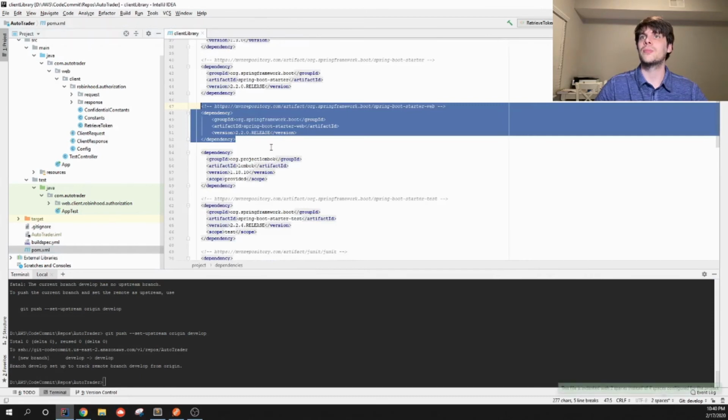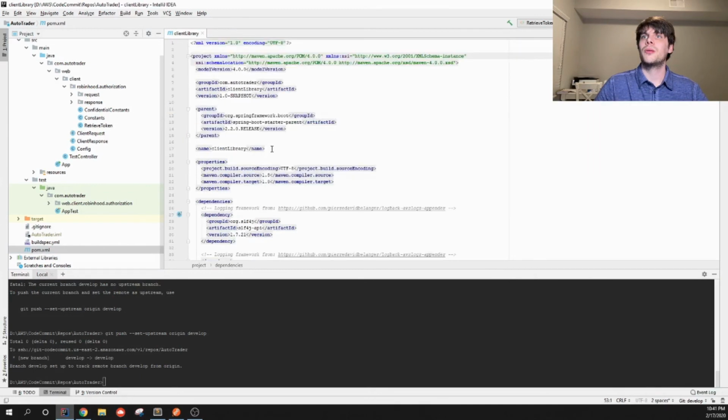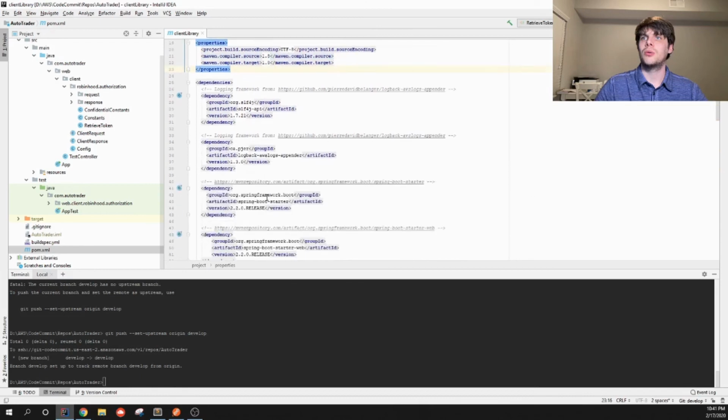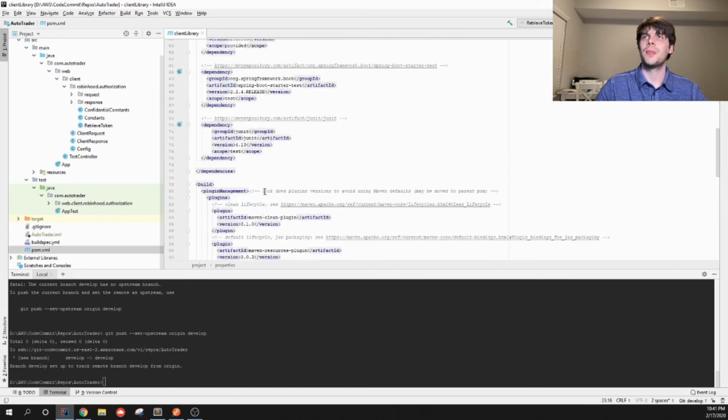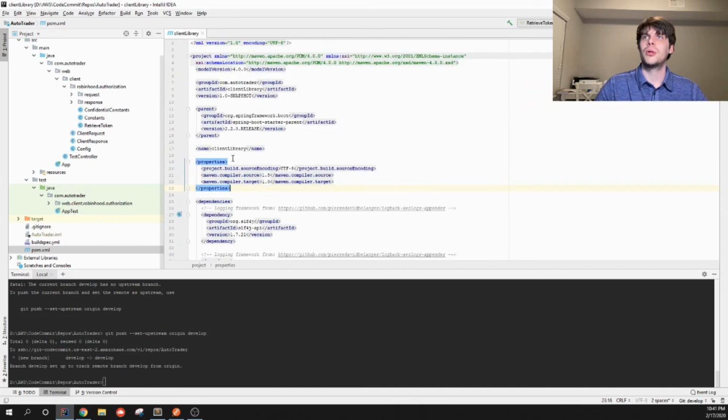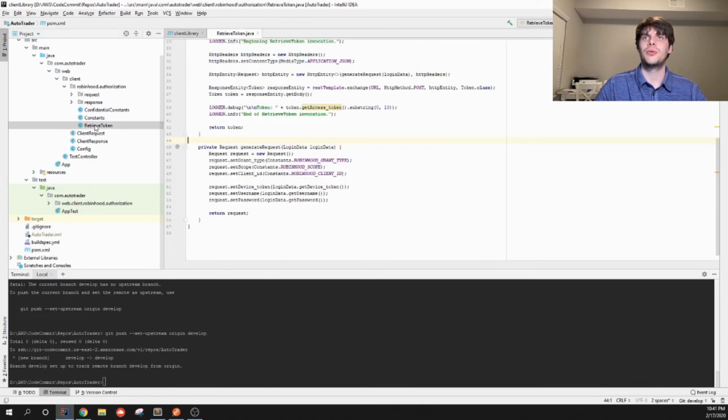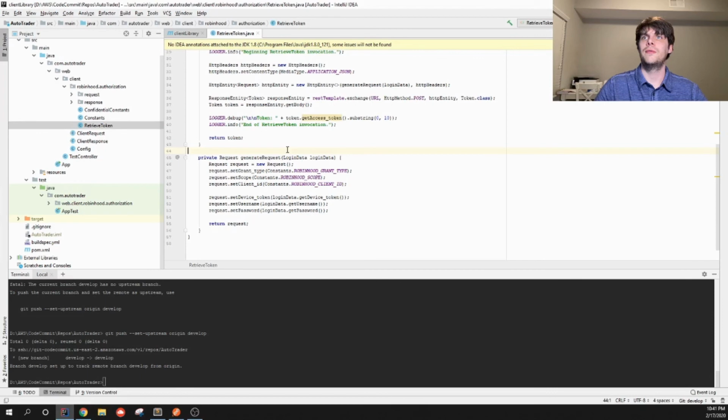So let's go to our POM. Is there any cleanup we can do in here? I think we've already cleaned up this a bit. So we're on 1.8. We took out some standard things already that we don't need. So I don't want to do anything in here. Let's go to retrieve token. I'll just put in a comment somewhere in here.